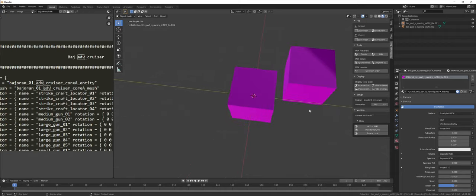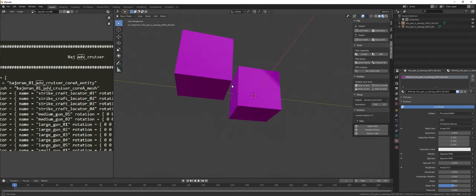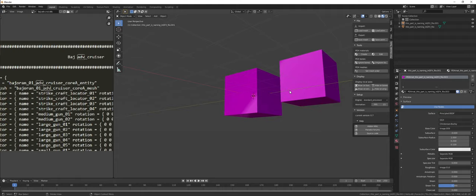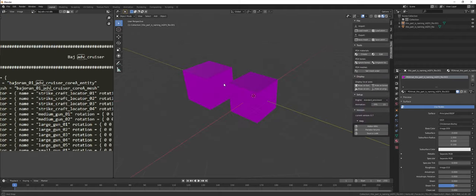And usually it's working as intended in Stellaris. Sometimes you need to check in game. At the beginning, it's always better if you check it.